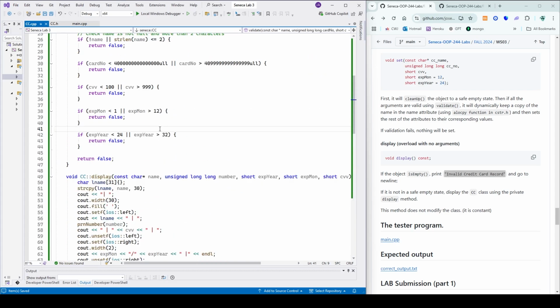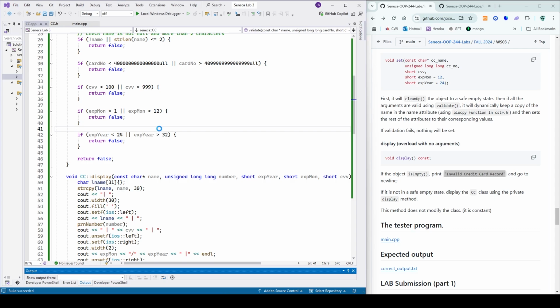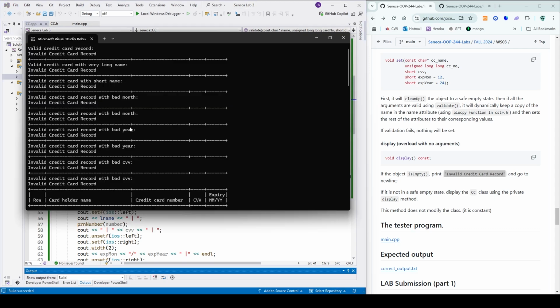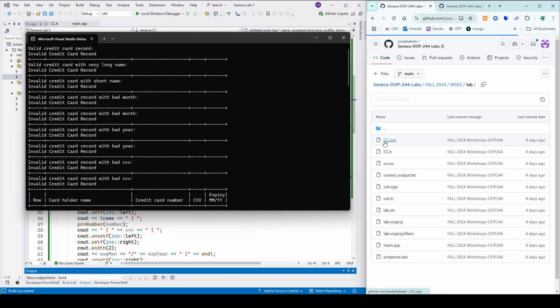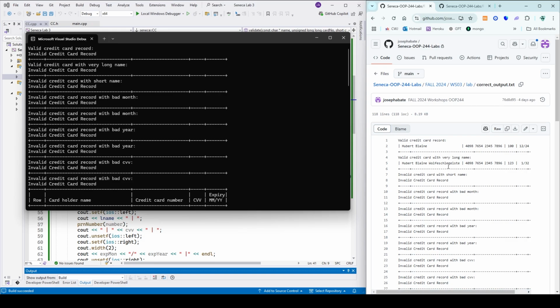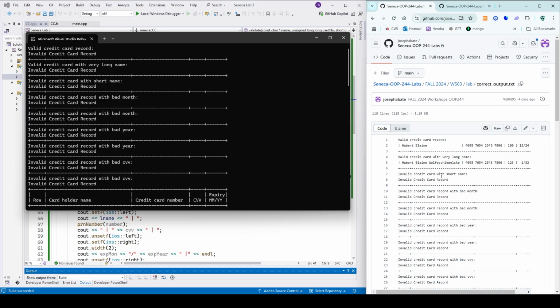Let's try running it now, and let's compare the output with what we have inside of here. So let's do Control F5. I'll compile and run. Let's see if this is the correct output. Let's go into the lab. Let's go into the correct text output. There we go. Yeah, okay, so I think we do have some errors.